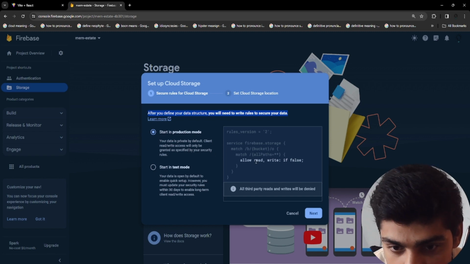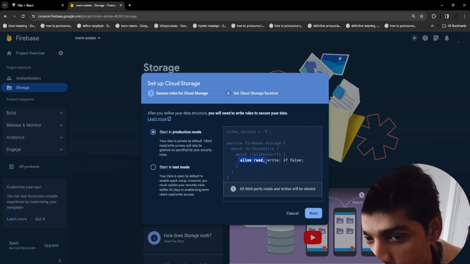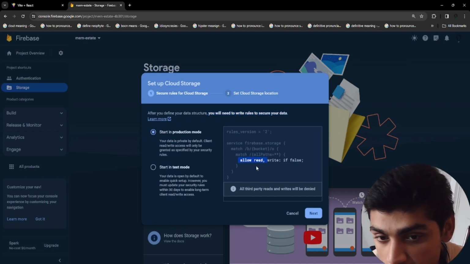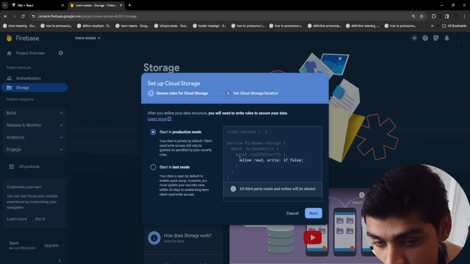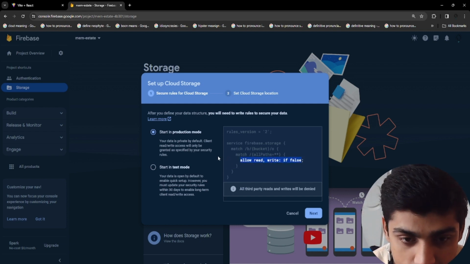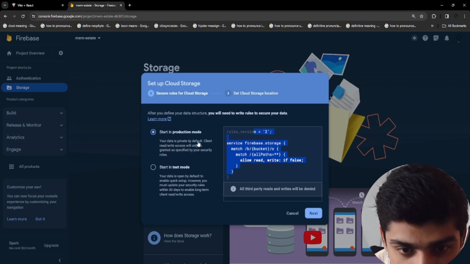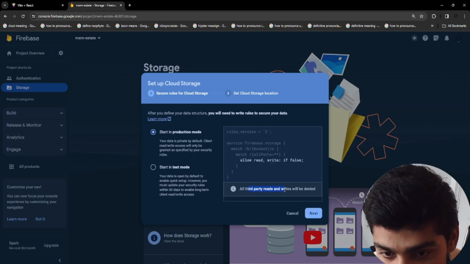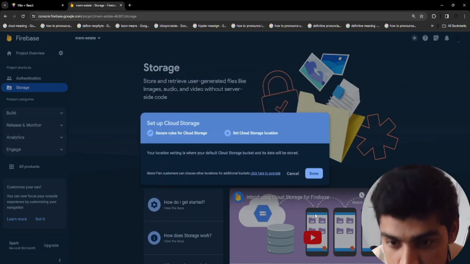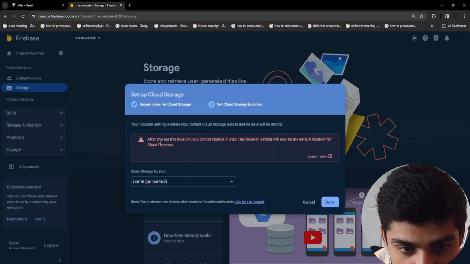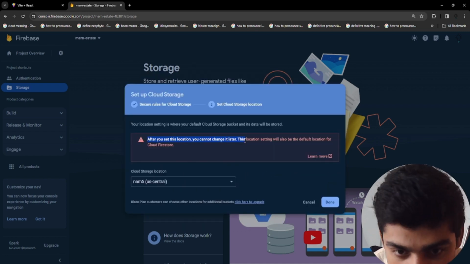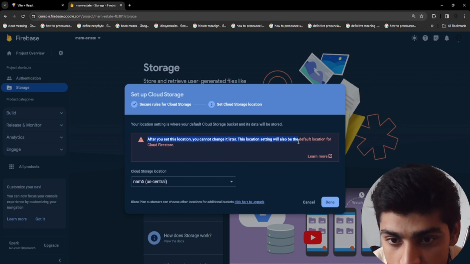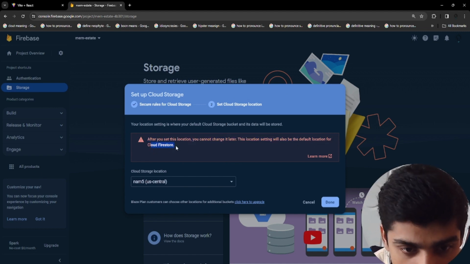We're going to start in production mode, and in production mode by default, allow read, write are false. So no one's able to read or write to this bucket. So we have to fix this. Your data is private by default. Client read write access will only be granted as specified by your security rules. So all third-party reads and writes will be denied. So let's go here. After you set this location, you cannot change it later. This location setting will also be the default location for Cloud Firestore.